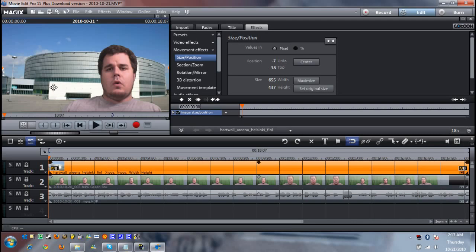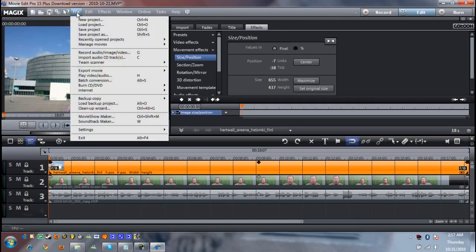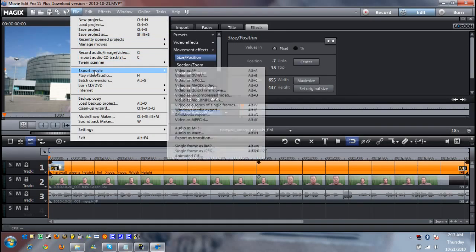And then once you're all said and done, you can render your film. To render your film, you just come up here to File. Should have shown you guys this yesterday. And then you want to export the movie, and you choose the format you want to use. I always use MPEG-4 for YouTube because it's the quickest one to render and to process.